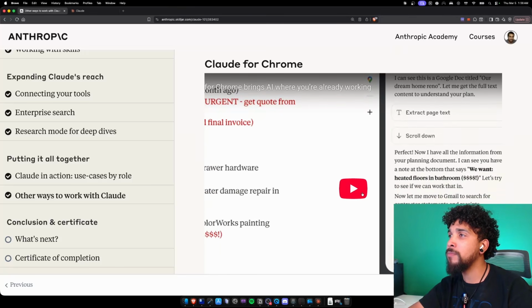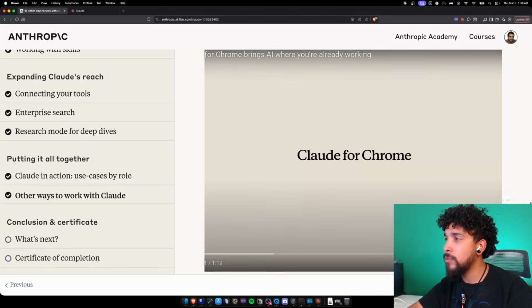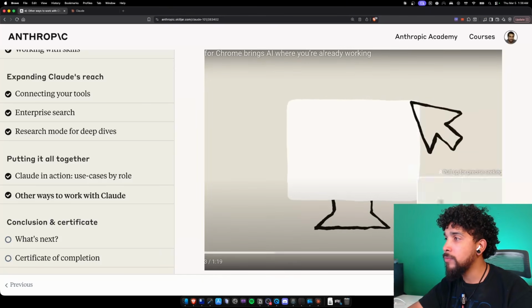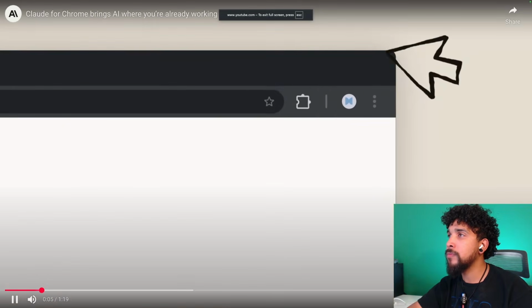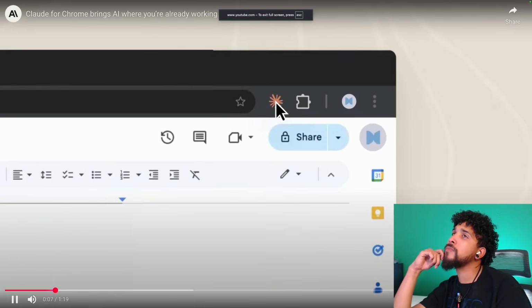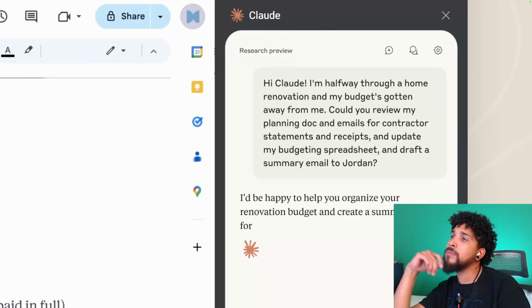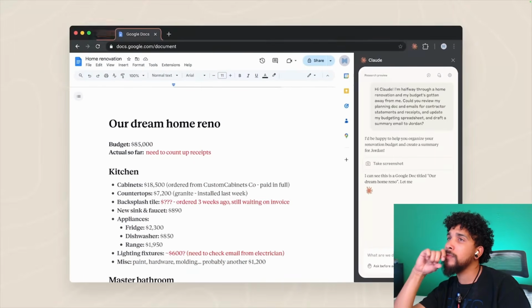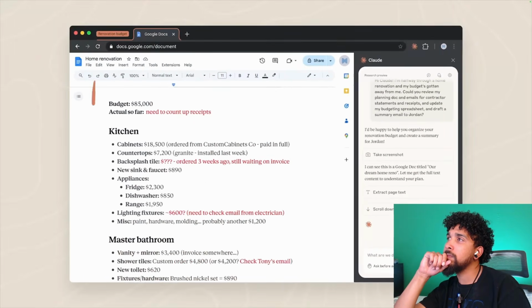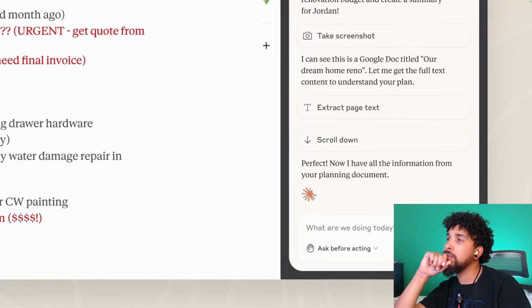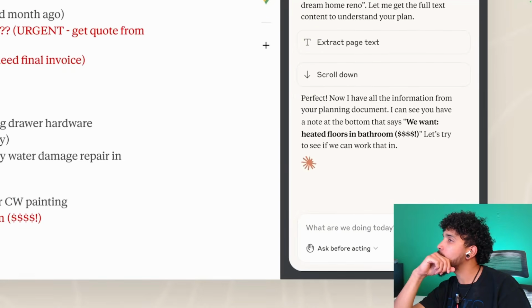Claude for Chrome. Claude for Chrome brings the power of Sonnet 4.5, our state-of-the-art model for computer use, directly to your browser. In this example, Claude is helping with a home renovation. It will organize your renovation budget, which is currently spread across a planning doc and several contractor email exchanges.